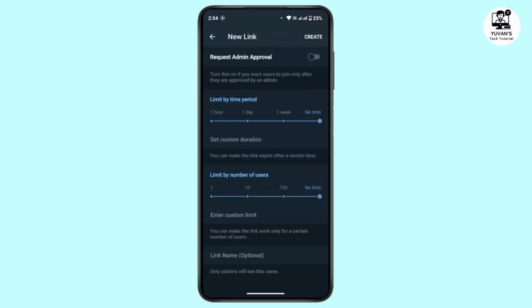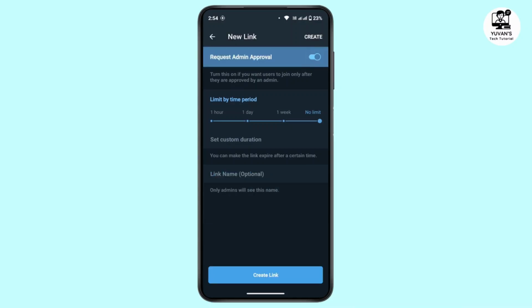Now at the top of this interface it says request admin approval, so you have to turn on that toggle. After that, tap on create link. Now if you want to add a link name, you can also add one, but that's optional, so you can skip that. Now you can set the link limit, or choose no limit, from this interface also. After that, tap on create link.